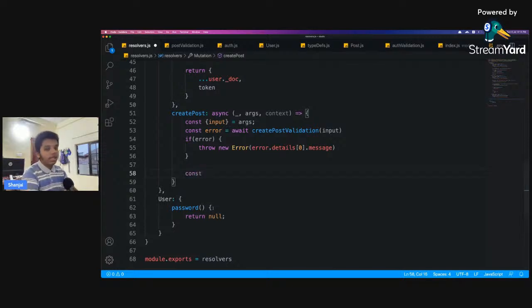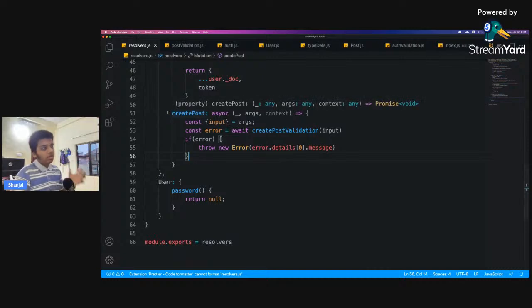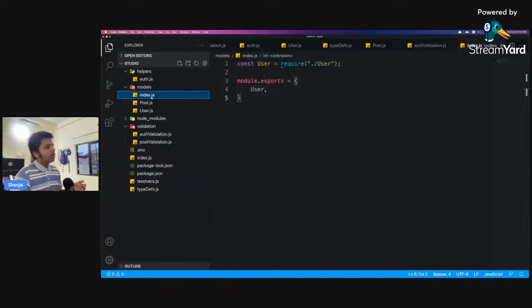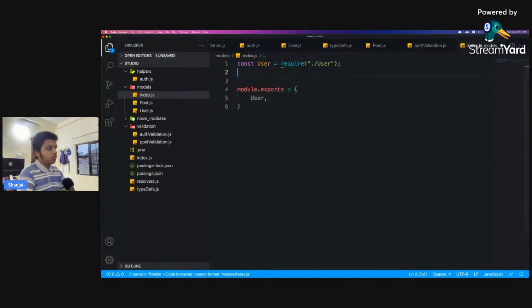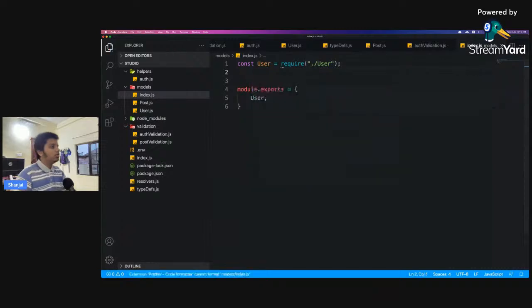First of all, let's create a new post. Actually, we should send the post model through the context. So let's do that as well. Let's go to models index, because we have all of our models here, so that we don't need to put it in our context separately. Let's put post here. Or did I export? I'm not sure if I exported it.